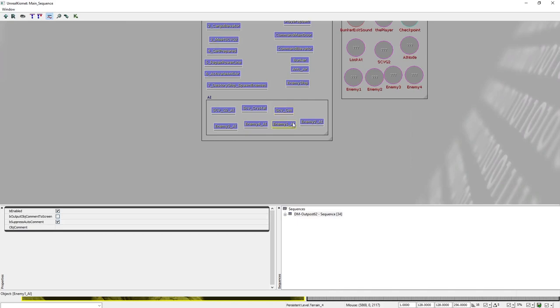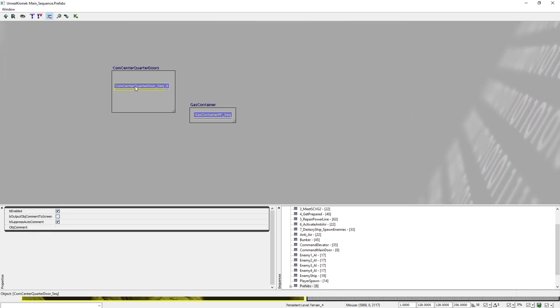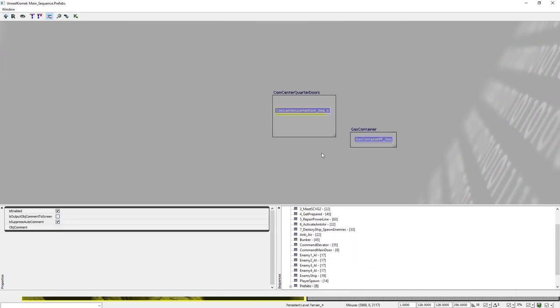I'm just going to look at one of these enemy AI. Yeah, this was just simple. Check distance from enemy to player. If player is in range, move closer. If enemy is in range, start firing short bursts and loop back through. Oh, I think these are just animation. Yeah, those are just animation sequences, like for the doors to open.